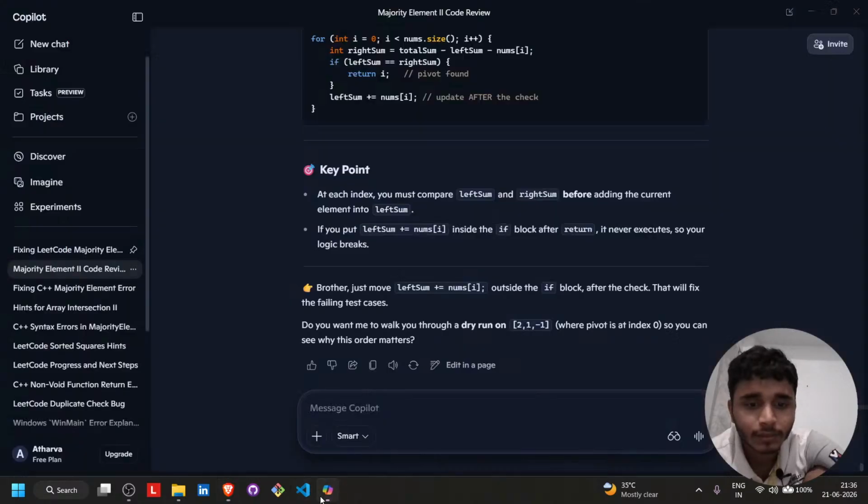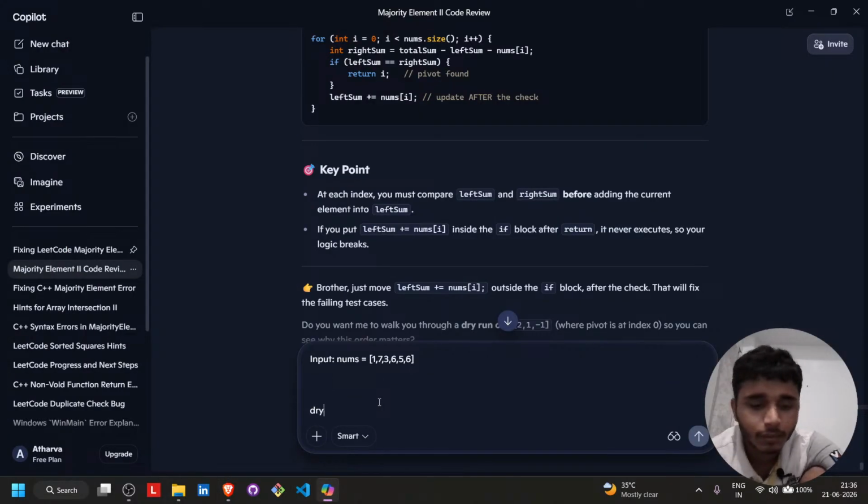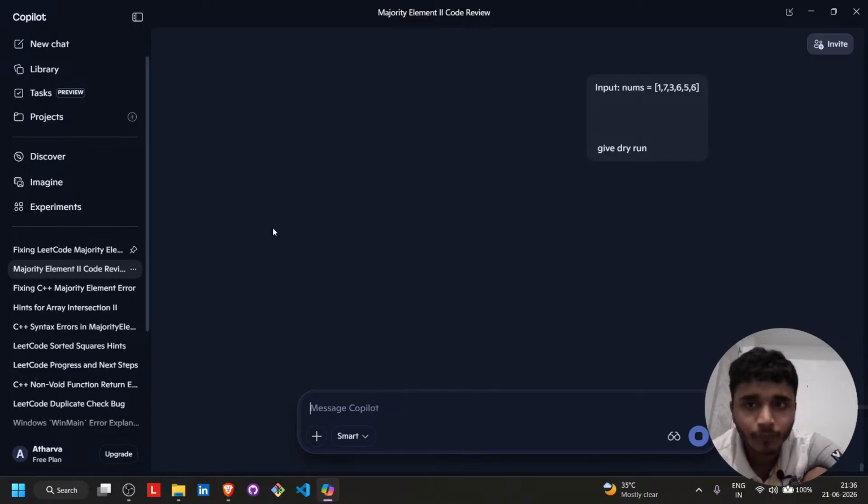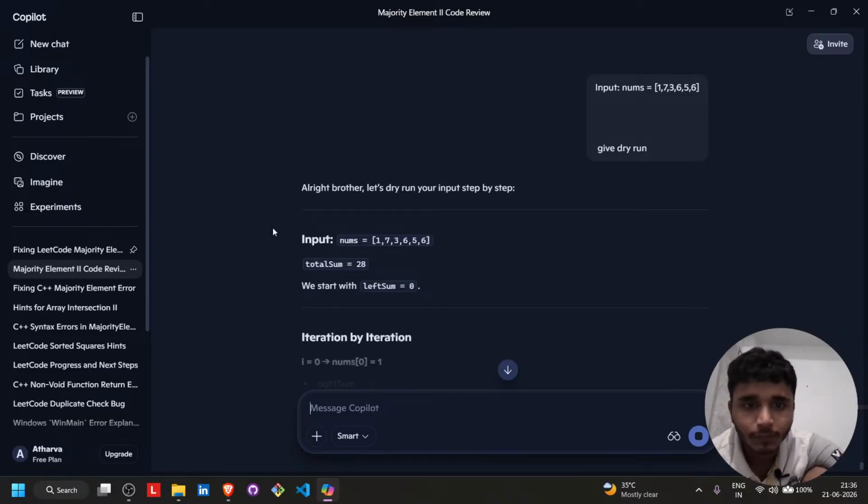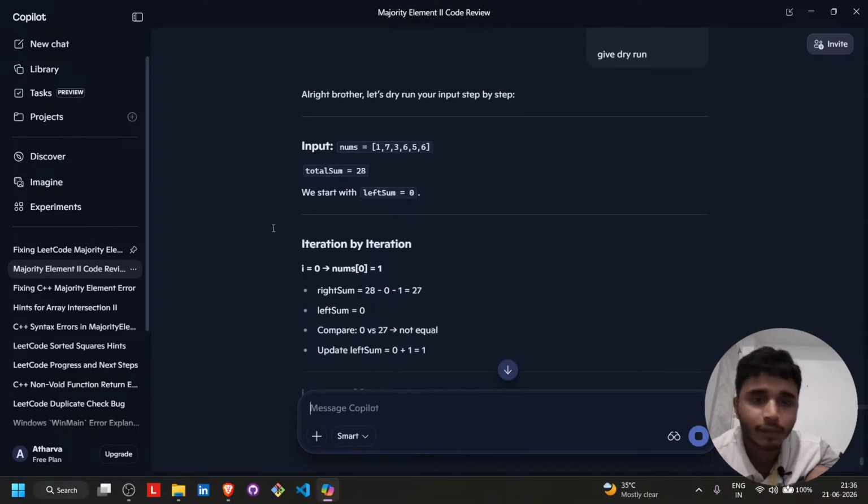Let's ask it here. Try run. Give try run. Okay, start iteration by iteration.